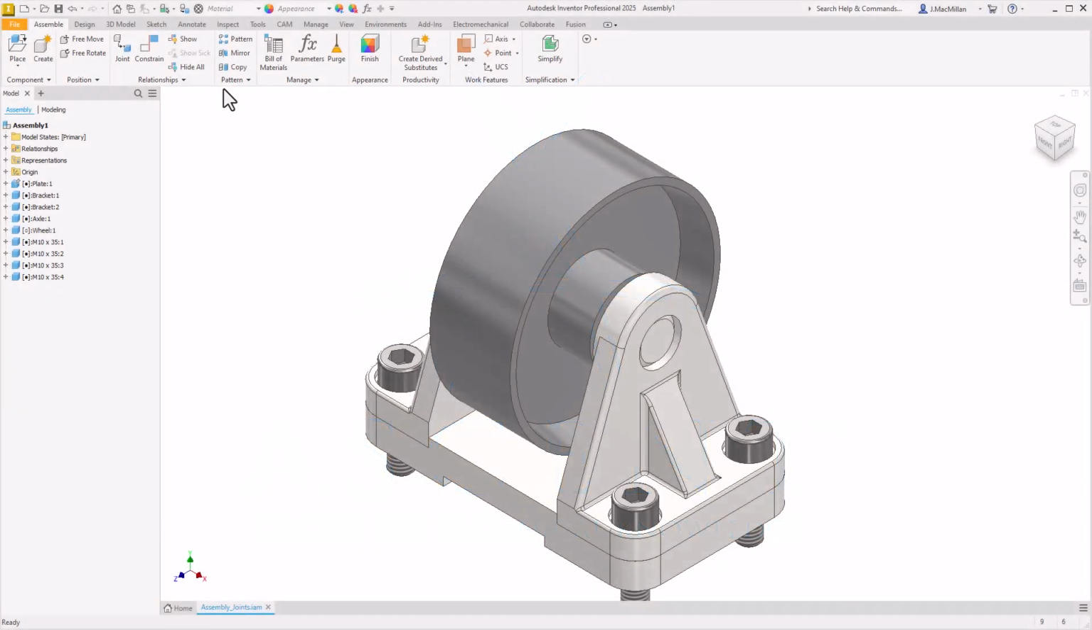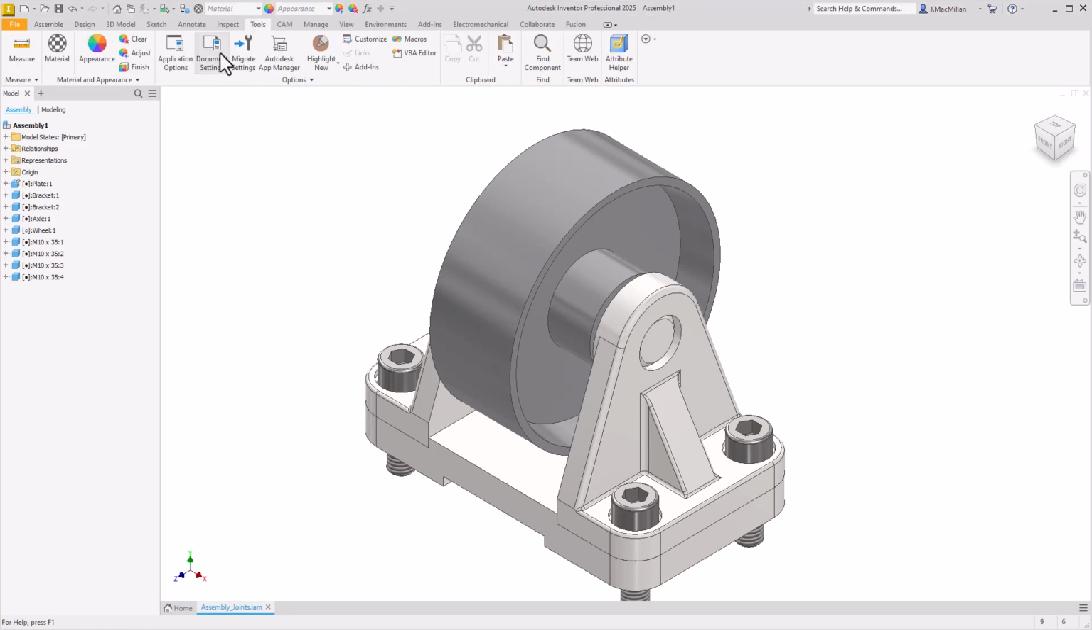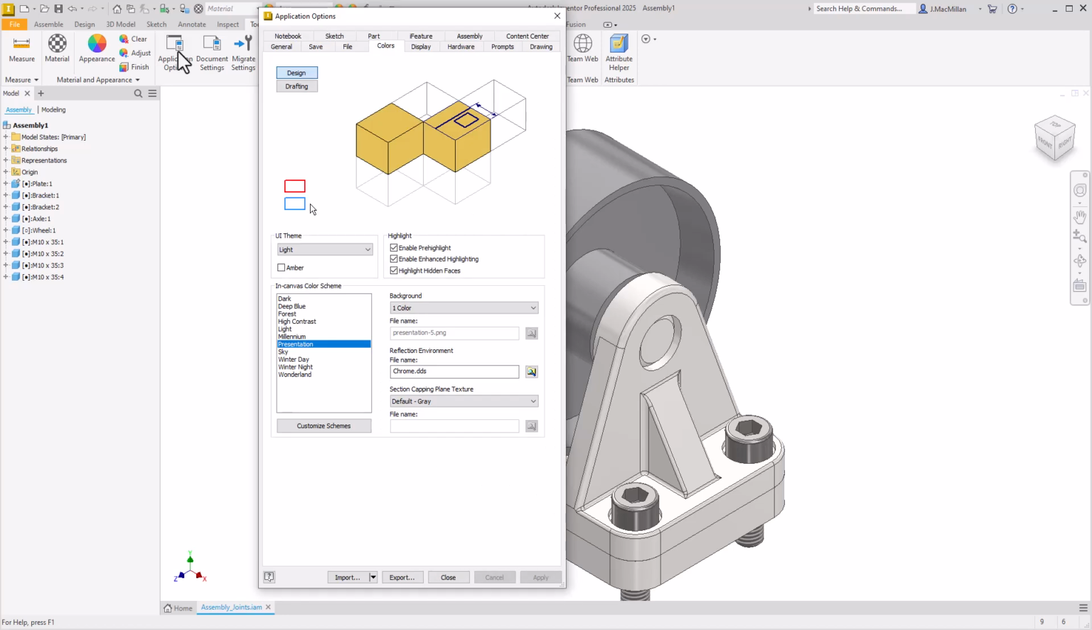One of the things that I do almost daily is create images, and most of my images are coming out of Inventor. And one of the big things that I do whenever I am working with Inventor is I need to change my background. So we don't want to be creating images that have that black background. So in previous releases, what I would always have to do is go into my tools and my application options, and I'd go under colors and I'd set my in-canvas color scheme to presentation. And when I did that, that gave me that white background.